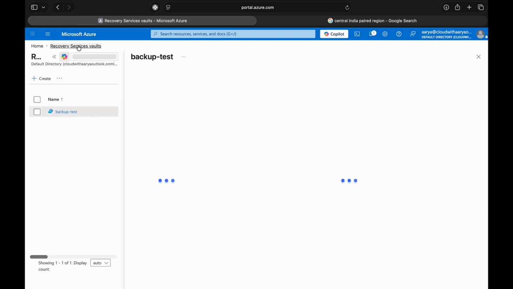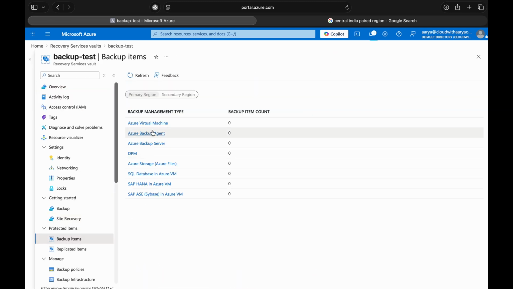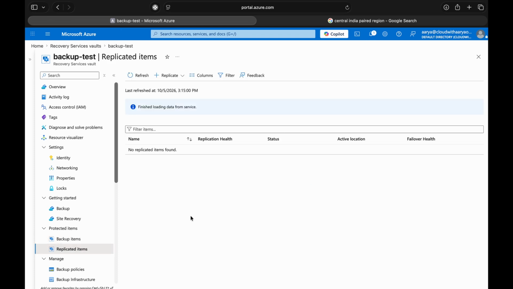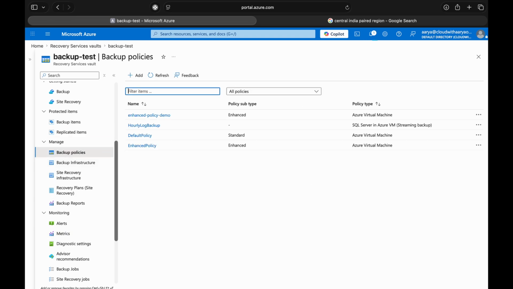So we have the vault here, and in the backup items you will see the resources, the virtual machines you have added. In the replicated items you will see the resources which you are replicating to another region. And the backup policies control when your backup runs, your retention duration and recovery point life cycle, right?